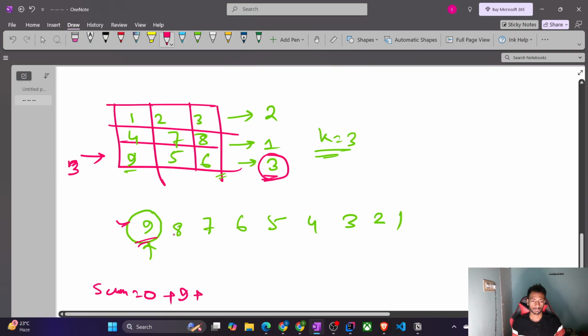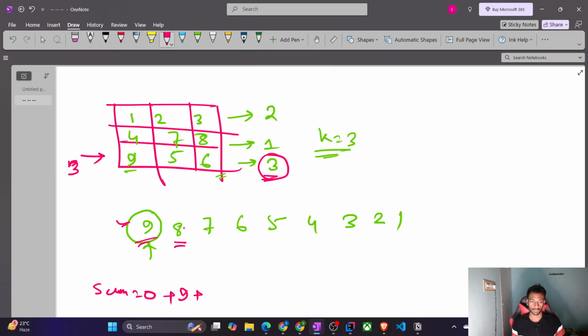Next maximum value is 8 from this matrix. I have to check whether I can take this or not. This is from row number 2, where I can take a maximum of 1 element, but currently it is 0. So I can take this, and I can add 8 into our sum. Next is 7.